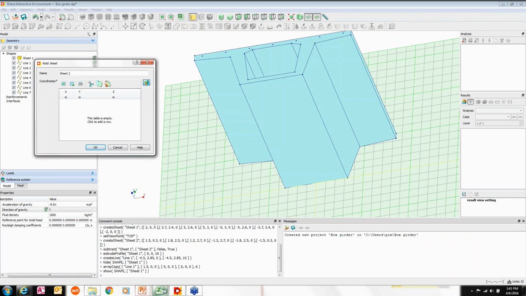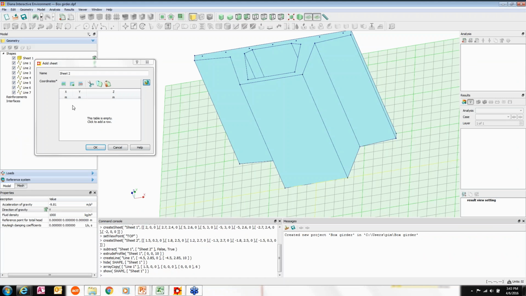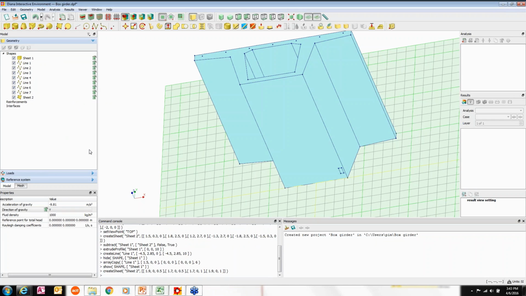I go to the sheet, I copy the support sheet coordinates, and here, so you can see it generates this one. What I'm going to do, I'm going to copy this sheet or the position of the bearing from here to here, and then copy these 2 all the way to position here.